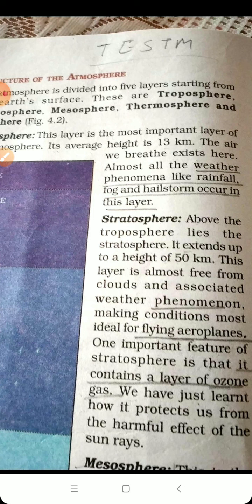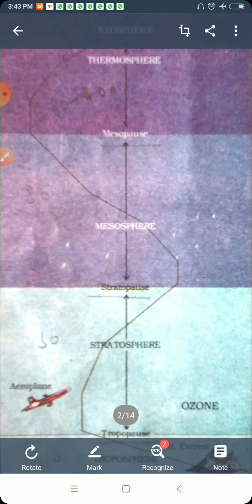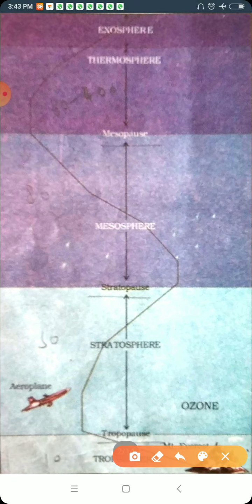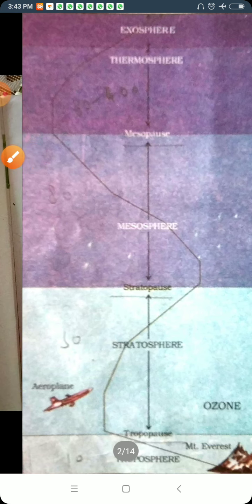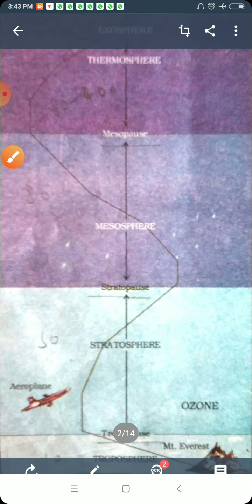Another important thing about the troposphere is that when you see the picture of this sphere, you can see the Himalayan ranges, or Mount Everest, which can come in this particular sphere. So this you can see here.